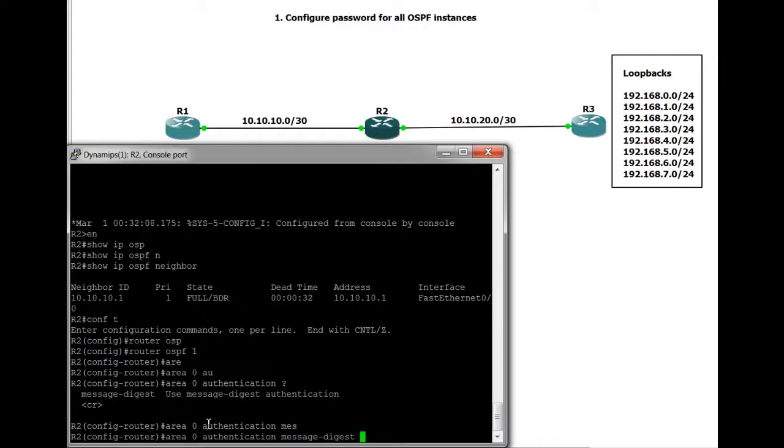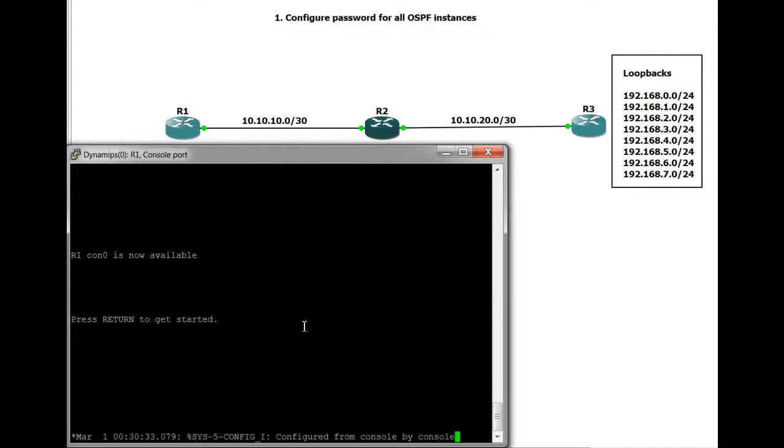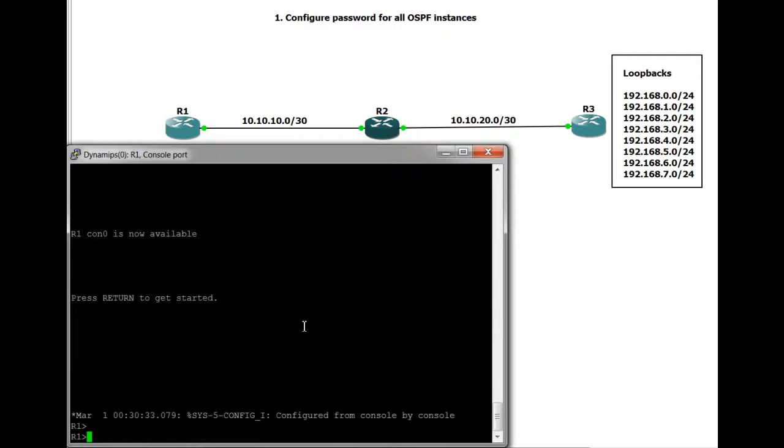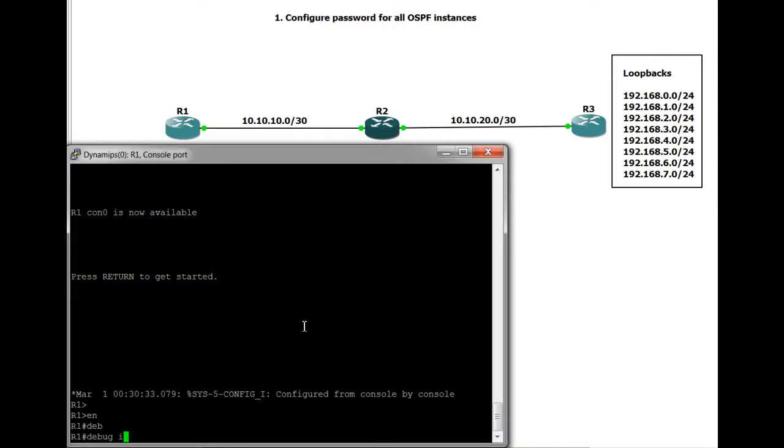As soon as I hit enter, the dead timers will begin to expire and the OSPF relationship will actually die. So OSPF will no longer work between R1 and R2. What we'll do is jump over to R2, and once we see the OSPF relationship die, we'll take a look at the debug to see exactly what's going on.